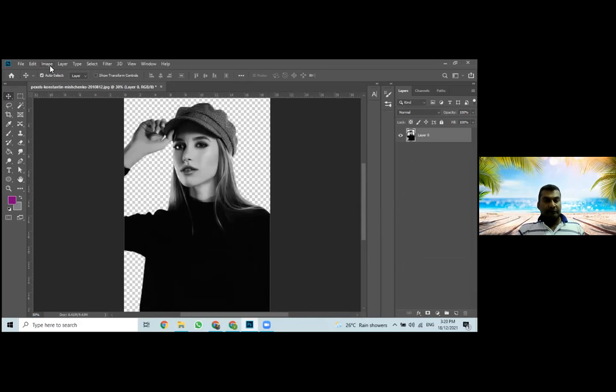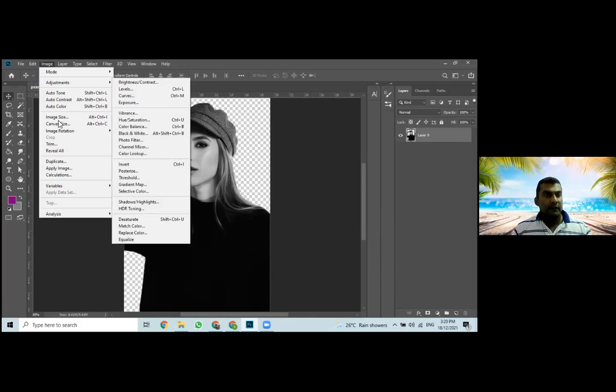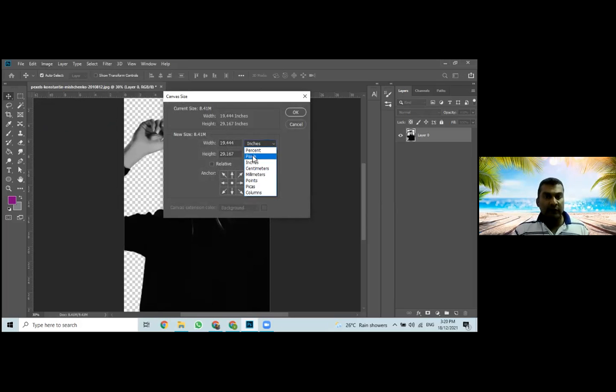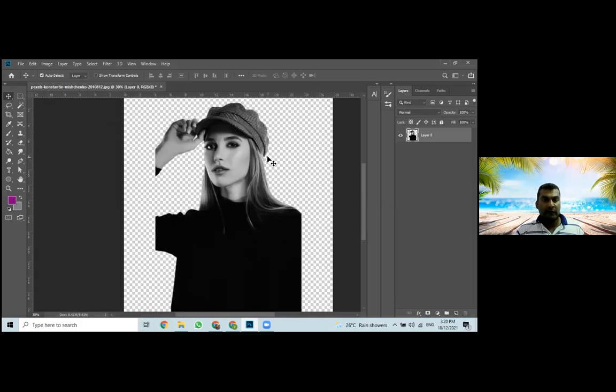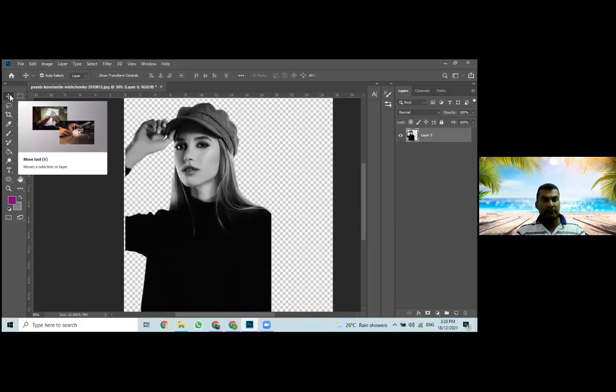Go to canvas size. I want to increase the width to 2000, to make it big enough, and then I move this image over here.